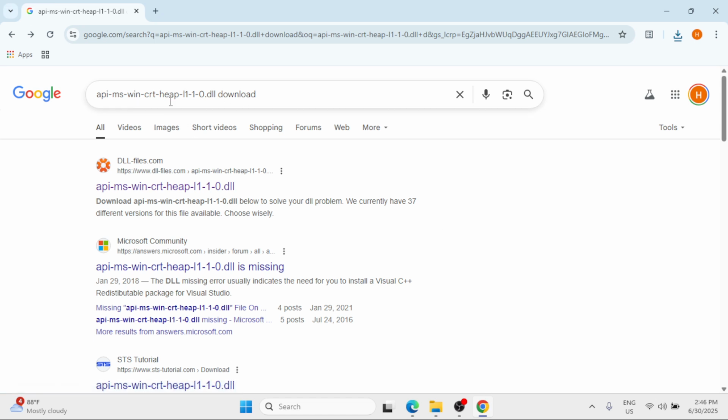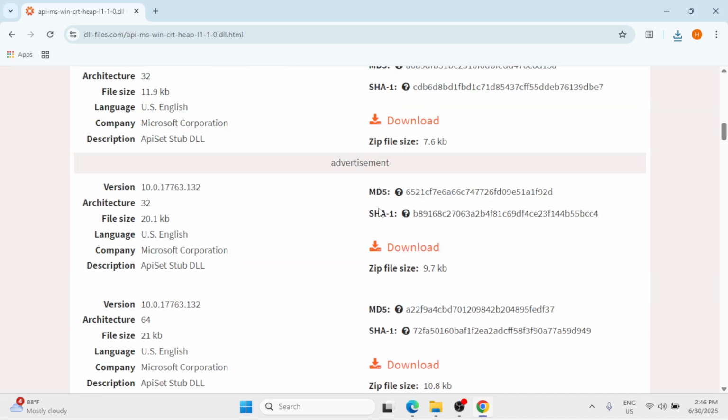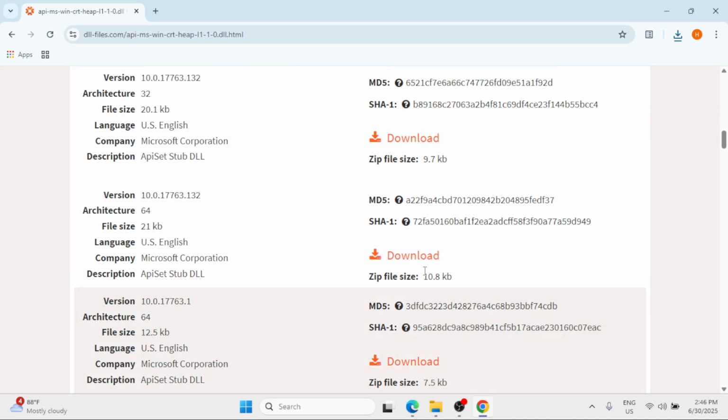Search for the missing DLL and just put download. Click on the first option. Scroll down and click the download button that corresponds to the architecture of your Windows. Once downloaded, click on the folder icon.